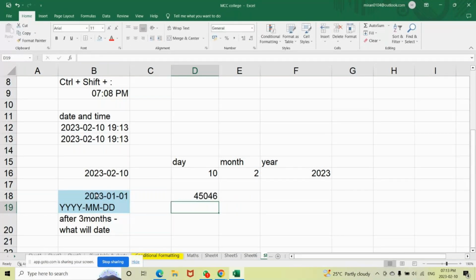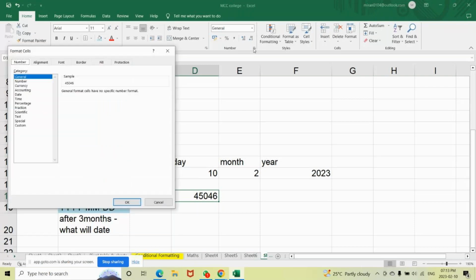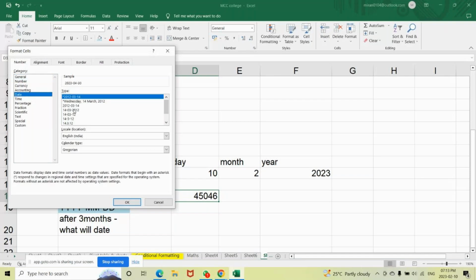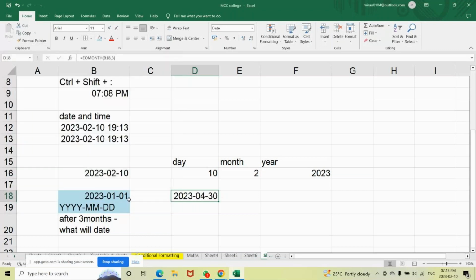This is showing me some value which is not in a date format. Now I will go to this launcher button, go for a date, and select whichever format you want. I will select the same year, month and date format which I was using. I'll click on OK. Now see, it shows me 4. 4 is what? April, right?